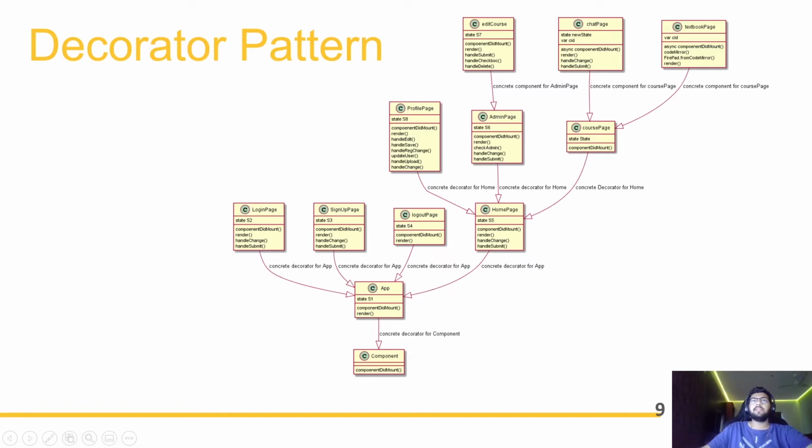So chat page and textbook page link up to decorate course page, which in turn decorates the home page, which in turn decorates the admin page. All of these link up to extend the component of React. The application page also extends the React router, which decides which page to choose while decorating.